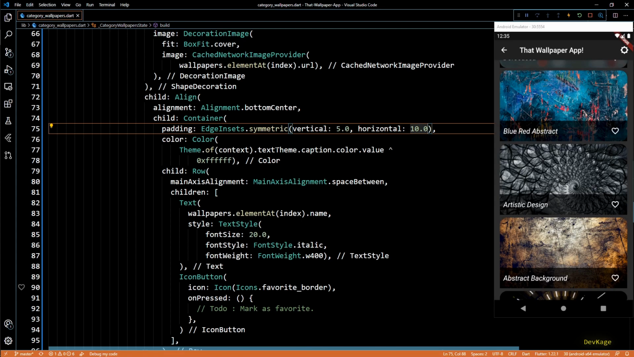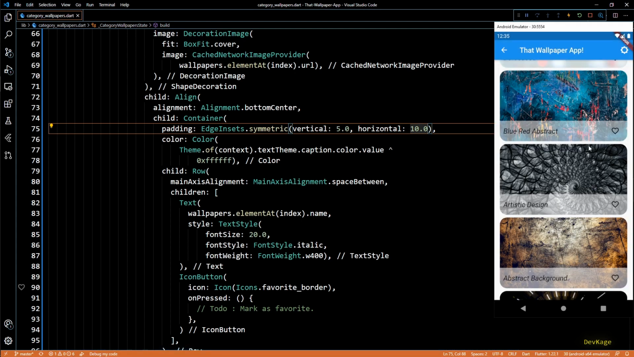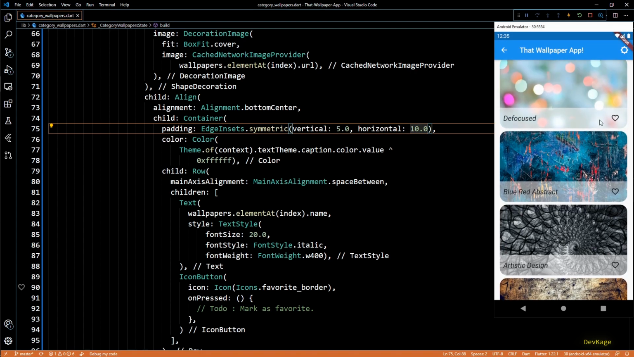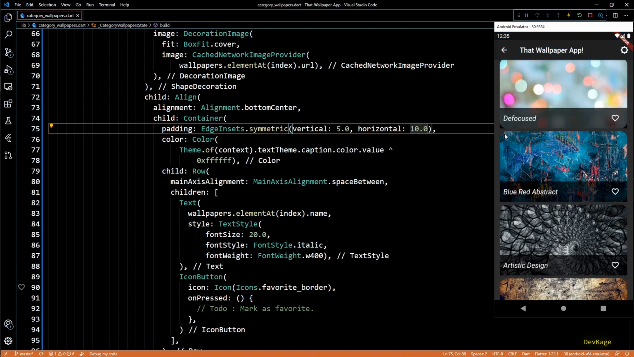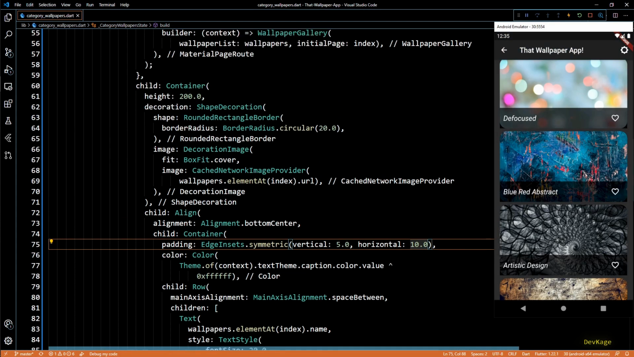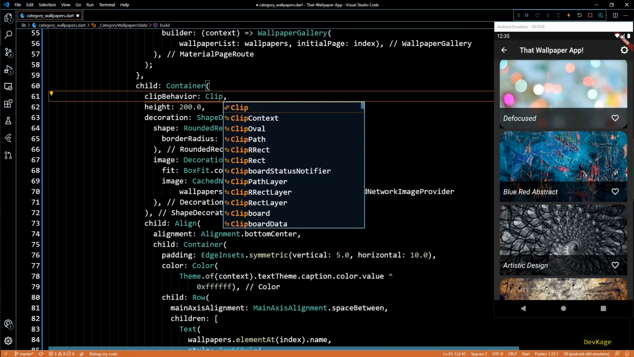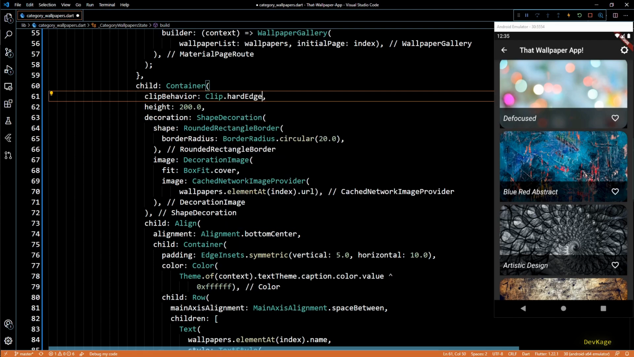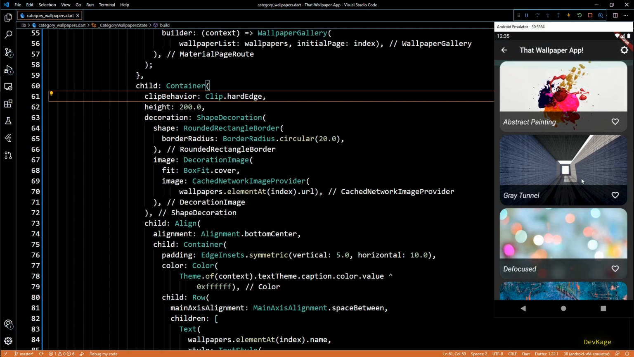This looks better. Now one thing that you might have noticed is bottom left and bottom right corners of inner container remain sharp. This becomes more apparent when I switch to dark mode. So to fix this, I'll go to parent container, and here I'll set the clip behavior as clip.hardEdge. And now the edges are rounded again. And now we have a decent UI for all images, home and category wallpapers.